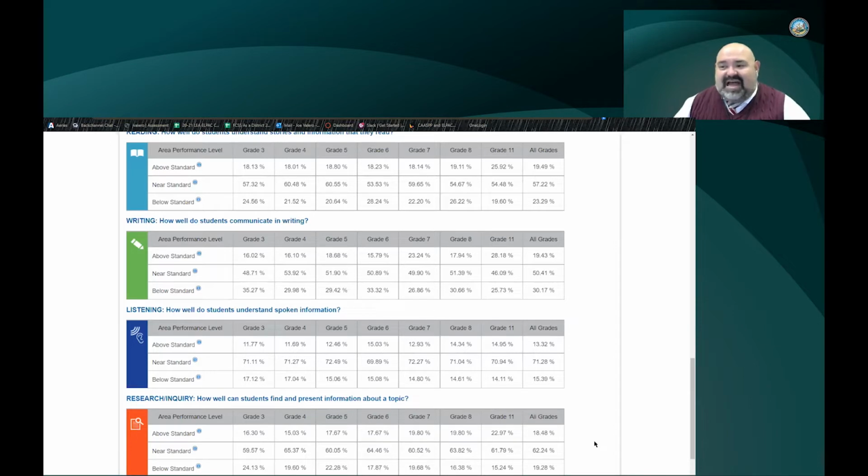It's just giving us a guide as to where we may want to begin in terms of where we want to support our students, where we might want to start. So once again, we don't want these percentages to be very big. We want these to be as small as possible. We want the least percentage of students scoring below standard. So reading, 23%, 30%, writing, listening, and then research and inquiry.